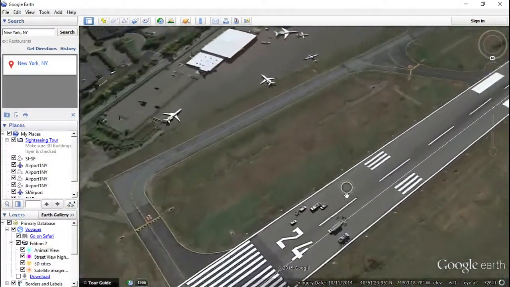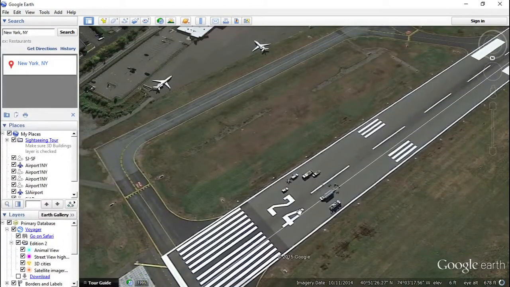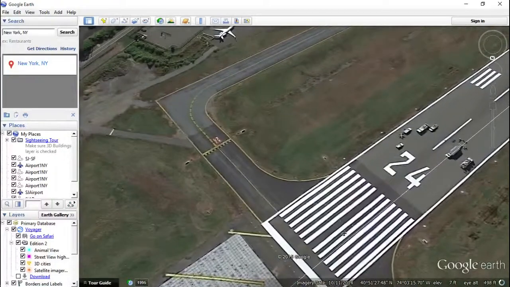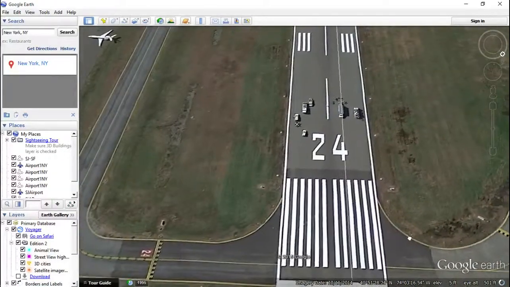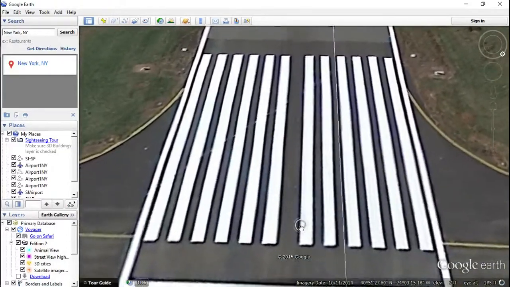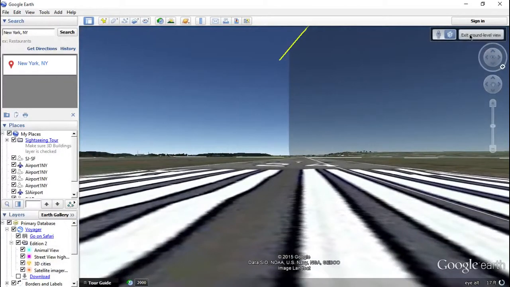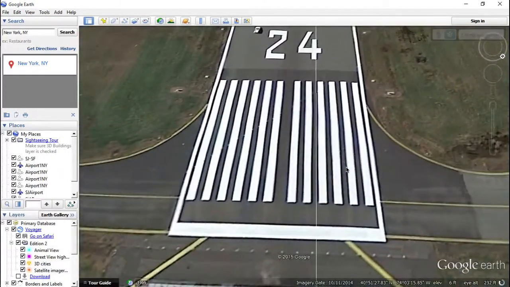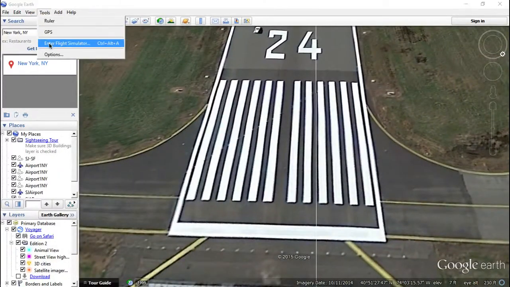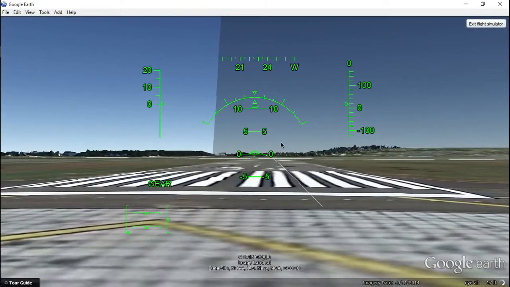Looks like a little incident might have happened here. Oh, cars? That's pretty weird. Google, what do you have to say about that? Just go down here. Make sure you're not on the street level or ground level. Exit the ground level view. Make sure you're just really close, and then go to Tools, Enter Flight Simulator again. F16. Start flight from your current location.